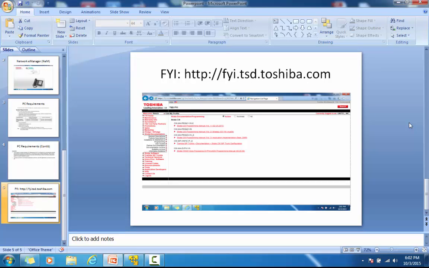So we can go to FYI to retrieve the eManager installation file as well as the programming manual for the CIX. In that manual, you'll have how to install eManager. It'll go through the steps step by step, and it's a complete manual for configuring your CIX systems.